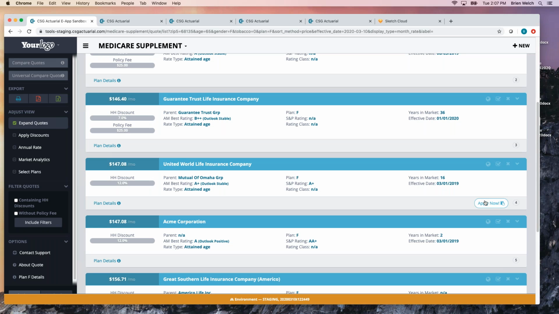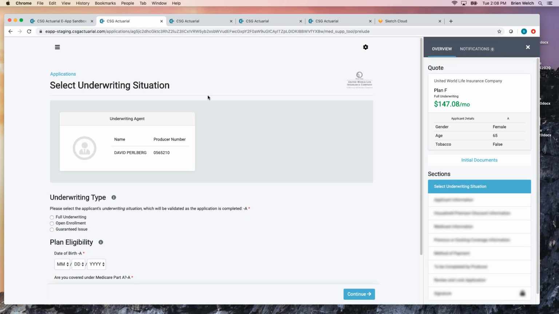And that essentially allows the system to identify who that agent is. Okay. And so when they click Apply Now, it'll pull up a screen. I've already preloaded it for us like this.